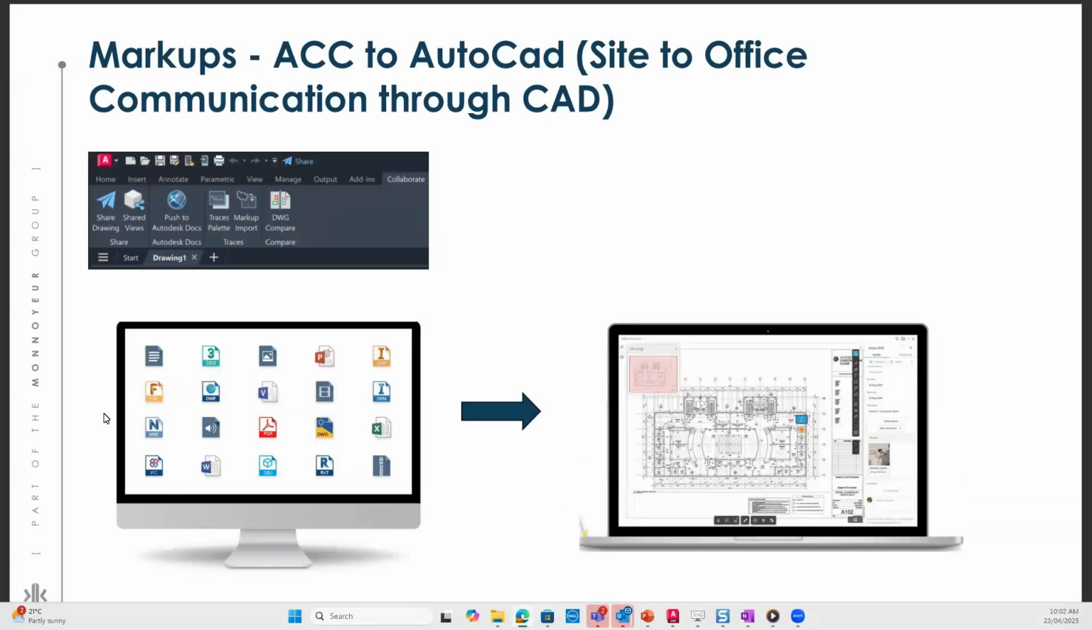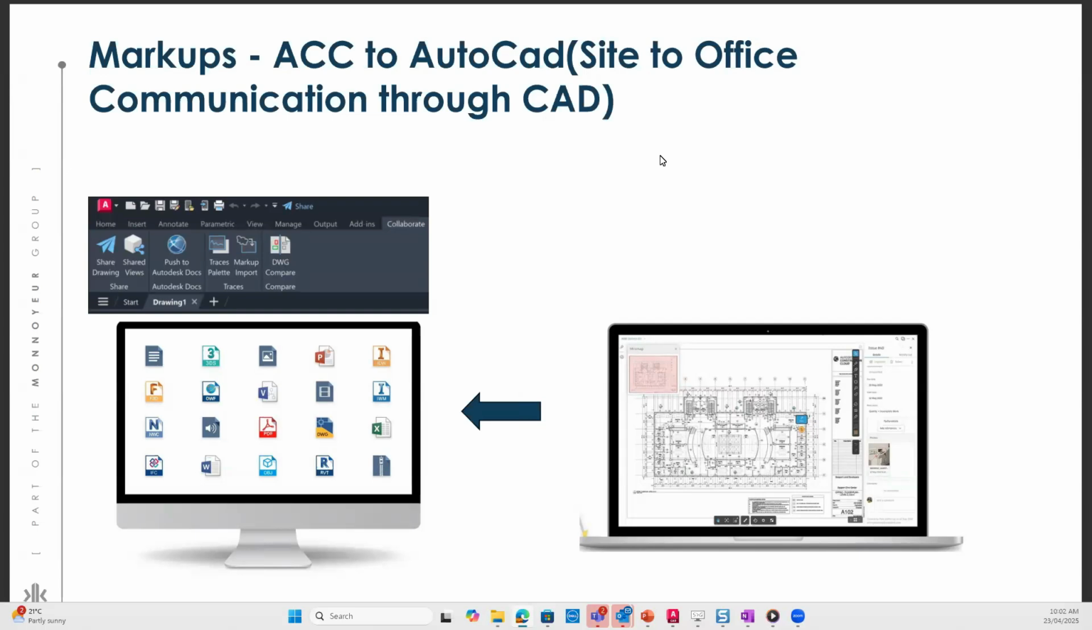Next, I want to start talking about communication, where we can start creating some markups, etc. in CAD, and how these markups can be shared with the team on site, and they can view those through ACC. That's that side of the communication.